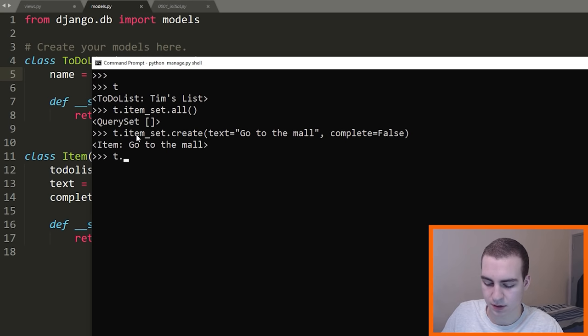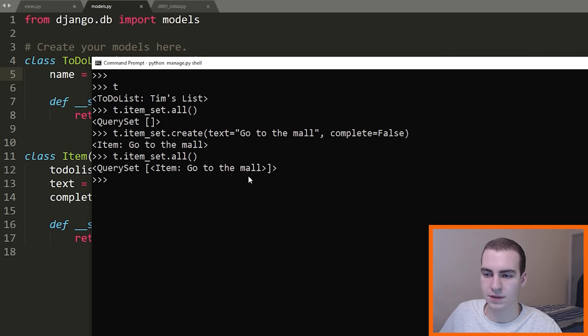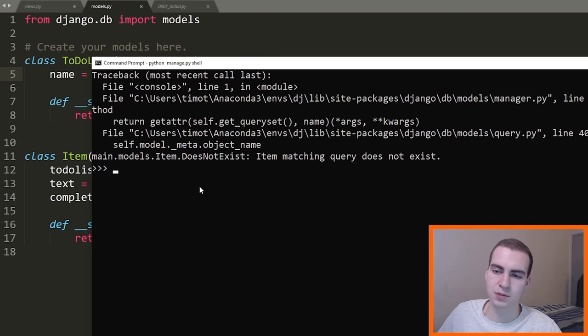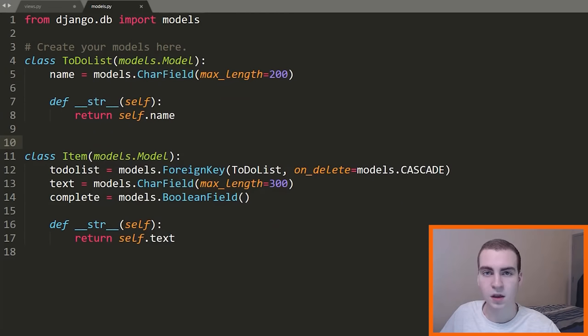Now we've created an item inside of our item set. If I do t dot item underscore set and then dot all, you can see that we get all of the items. And obviously if I want to get one of the items, then I can say dot get, and in this case it'll be id 1. So I say id 1, go to the mall. Again, if I try to do id 2, we're going to run into an issue because id 2 does not exist.